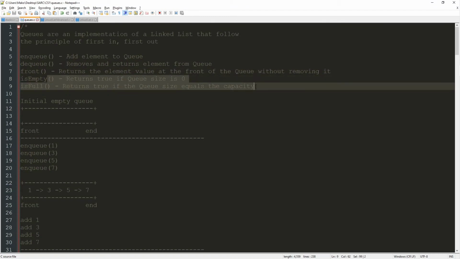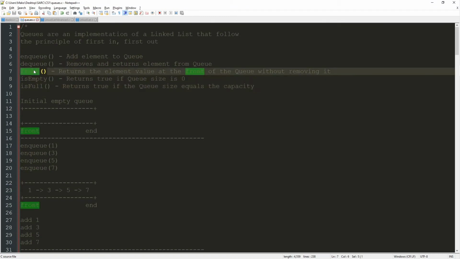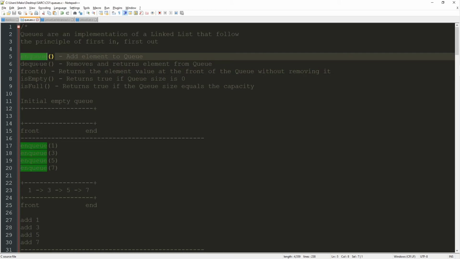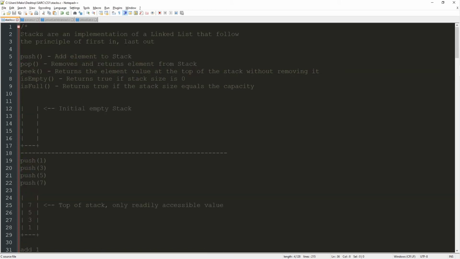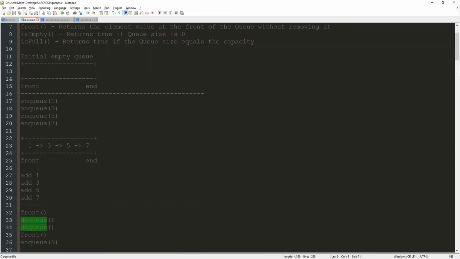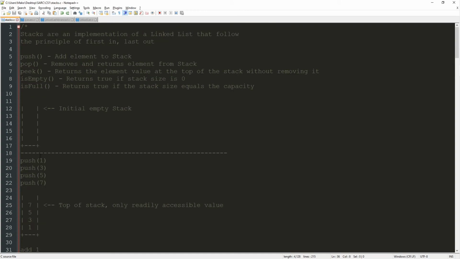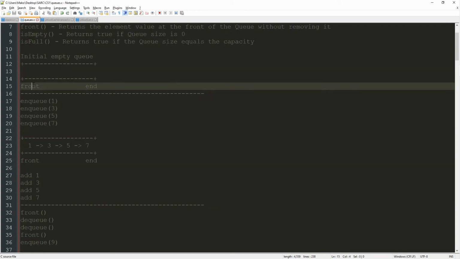So these do the exact same thing. Front is just a different way of saying peek for stacks, does the same process, essentially just checks what's at the front of the queue. And then enqueue adds an element while dequeue removes an element, right? So essentially identical to stacks, just different names. And like I said, it's visualized sideways compared to a stack, which is visualized upright. So we have our front and we have our end.